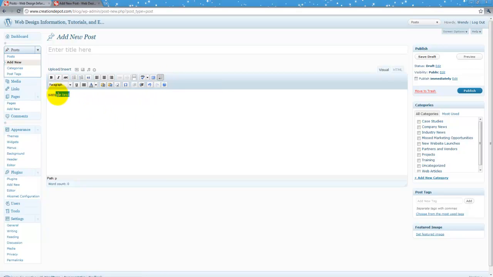So to get it to a bigger size, WordPress wants you to select right here where it says paragraph in the dropdown. Go select a different heading size. So we have heading 1, 2, 3, all the way through 6. Select heading 1. You have a really big text, right?